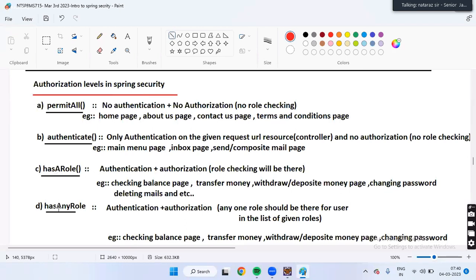Has any role. Authentication plus authorization. Any role should be there for the user in the list of given roles, guys. Listen, either customer role or manager role, or either customer role or manager role or clerk role. Has any role: we give a list of roles, guys. If any one role is there, that's fine.